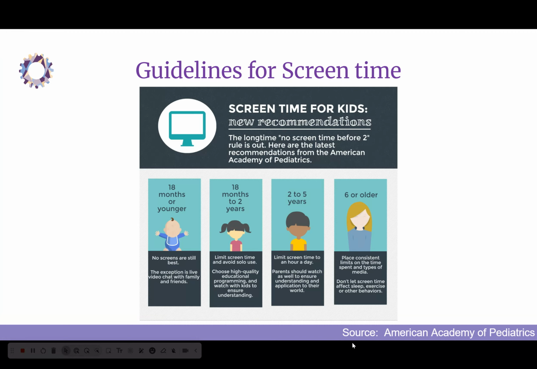Additionally, the American Academy of Pediatrics has updated their screen time recommendations. The long-time "no screen time before 2" rule is out. Now it is recommended for children 18 months or younger to only be using screens when they are live video chatting with family and friends. Children 18 months to 2 years old should have limited screen time, and they should not be allowed to view screens on their own. High-quality educational programming should be chosen for them, and adults should be watching the children to ensure that they understand what they are using and watching.